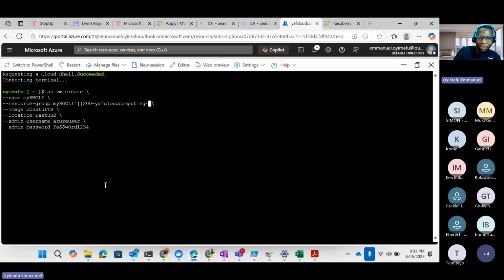So now I'm going to clear this, because if you make any mistake in the command, you're going to see an error. So now we're using YAF Cloud Computing. That is the name of the resource group. Then the name of the virtual machine, I can call it YAF Ubuntu Server or YAF Ubuntu VM. So we know Ubuntu is Linux. So we'll call it YAF Ubuntu.